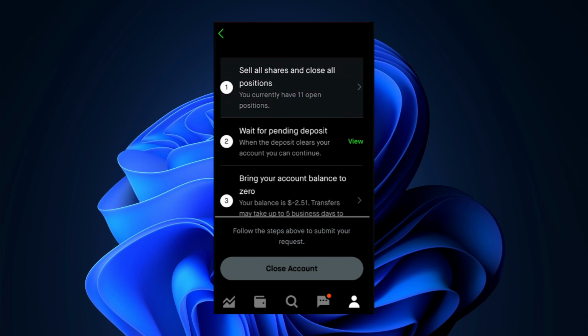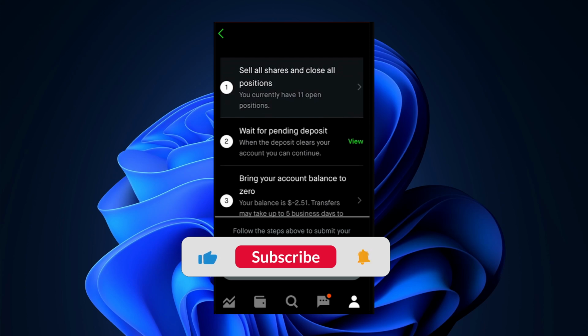Follow the instructions shown on the screen. Confirm the request to finish. Your account will be deleted after confirmation. This is how you can delete your Robinhood account easily.